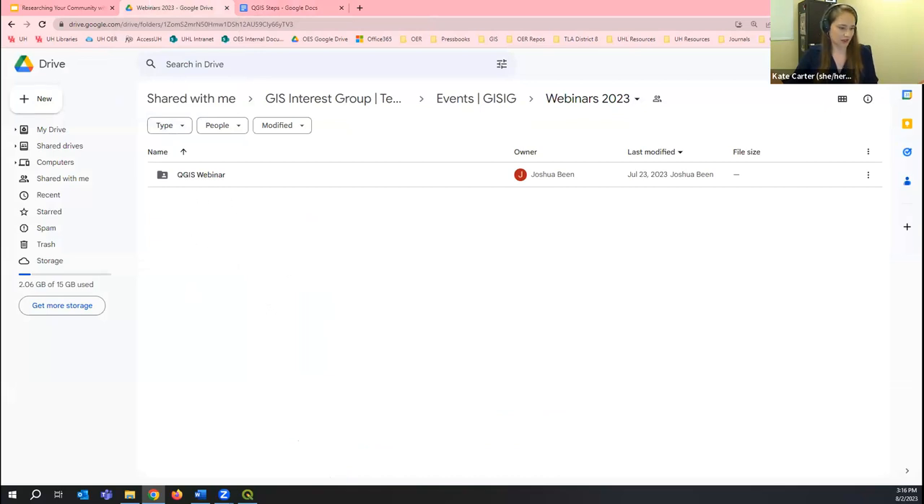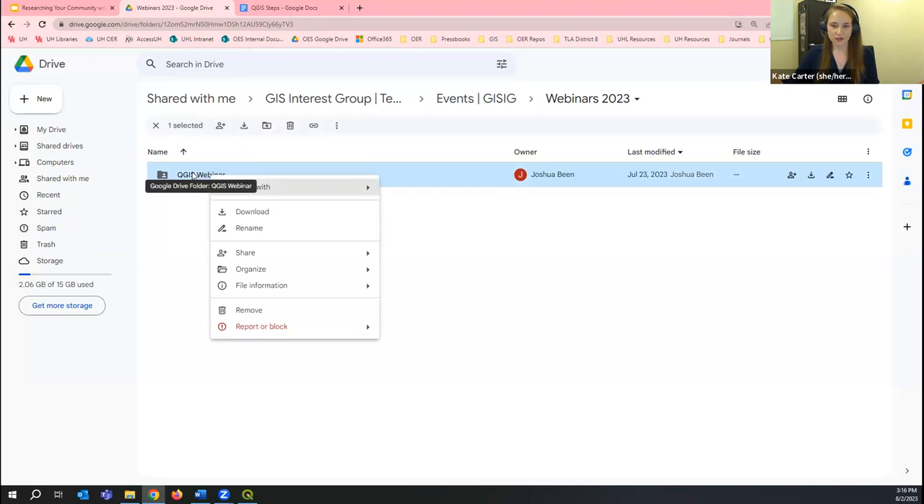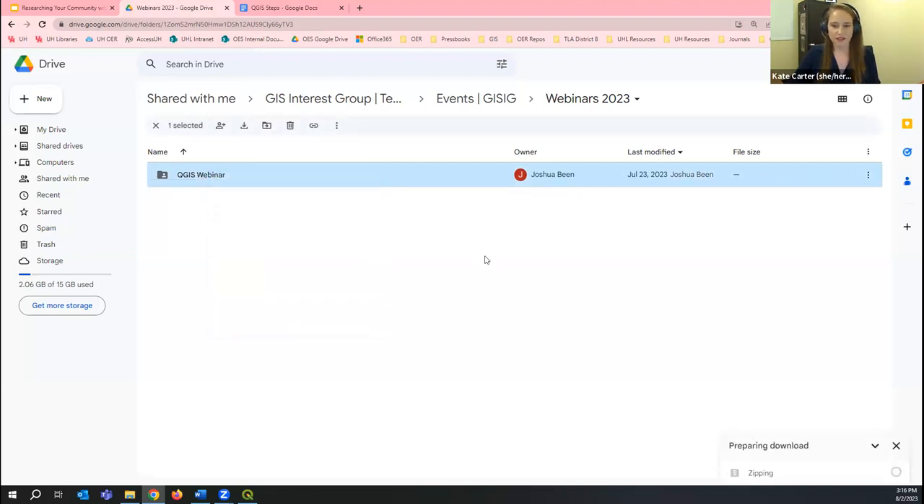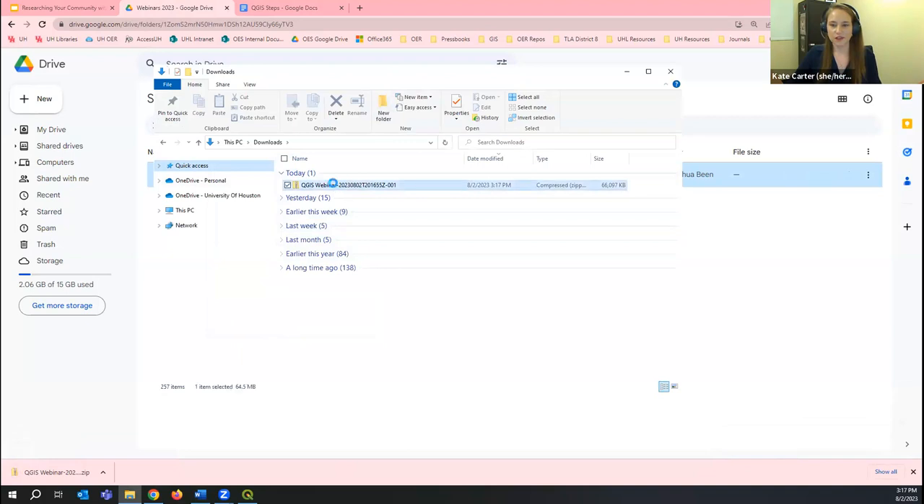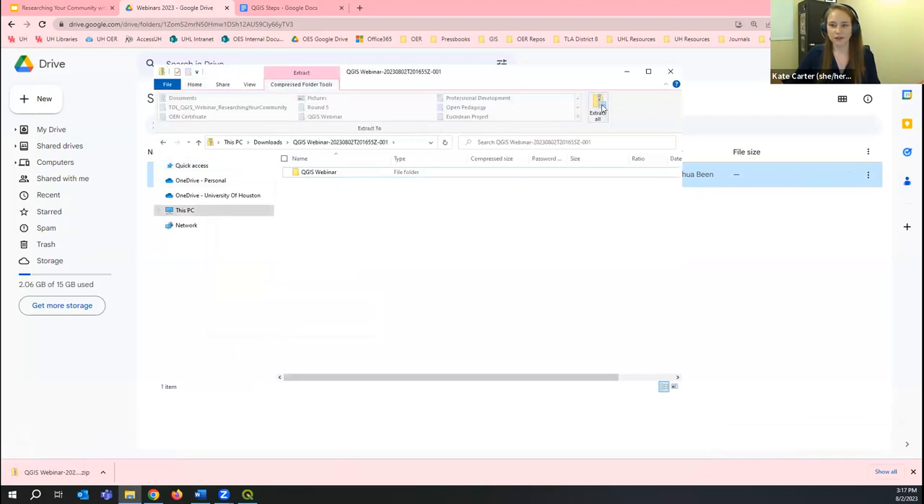So the link that I dropped in chat should link you to this page where you'll be able to see the QGIS webinar folder. So all you need to do is right click and select download, and it's going to zip all of the data files together into a zipped folder. And it's going to take a very long time because it's thinking that I'm doing a lot of things right now. There it goes. So all you have to do from there is go into your downloads folder and then simply extract all of the files.